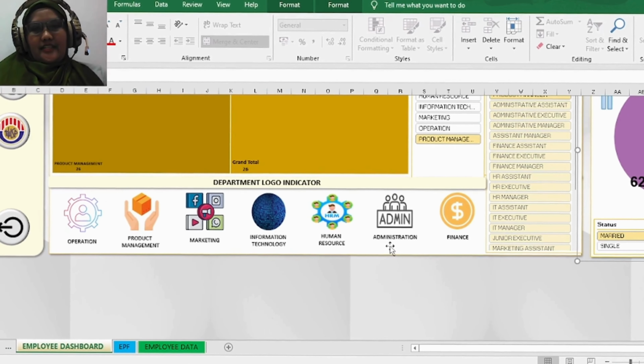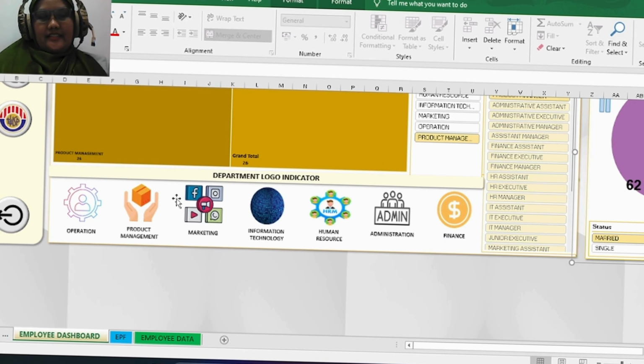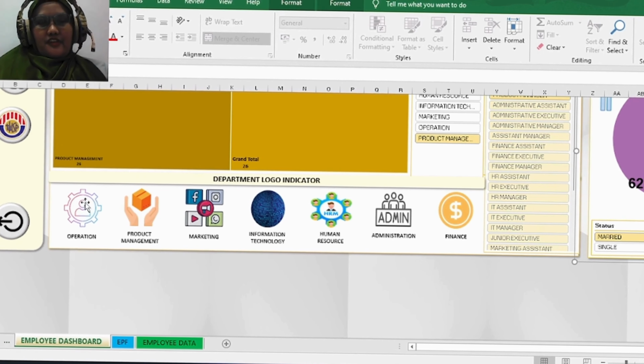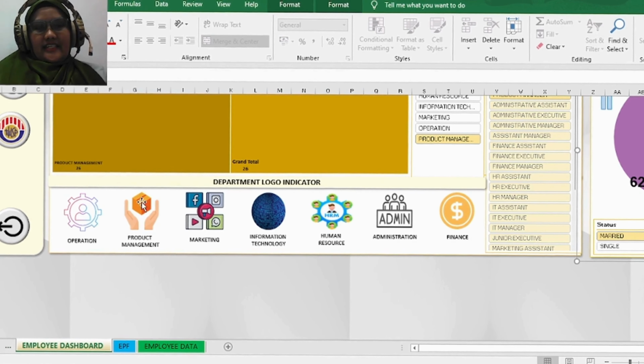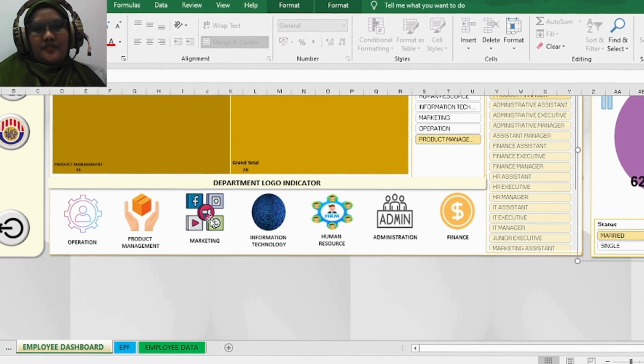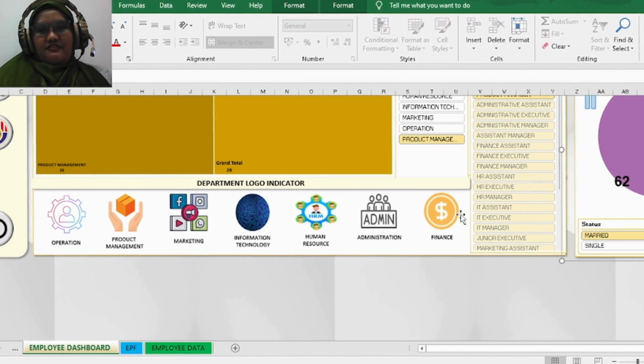Last one, we go to the department logo indicator. This is the indicator for operation. This is the indicator for product management. This one is for marketing. This is for information technology. This is for human resource. This is for administration. And lastly, this is for finance.